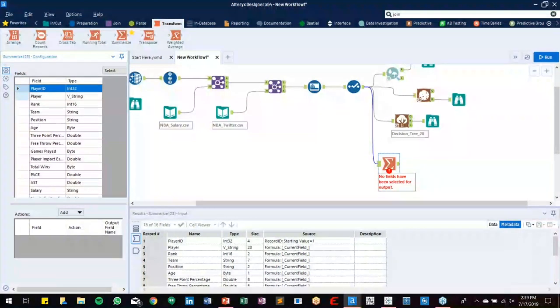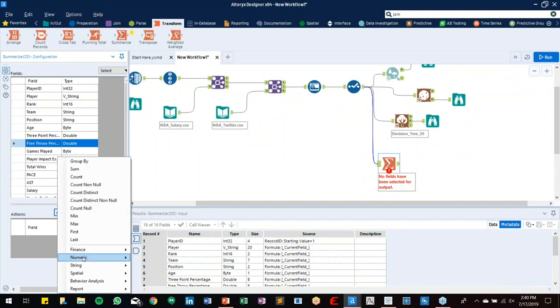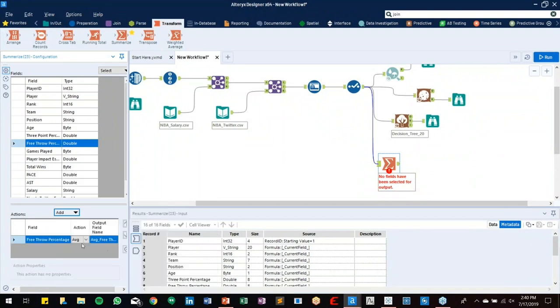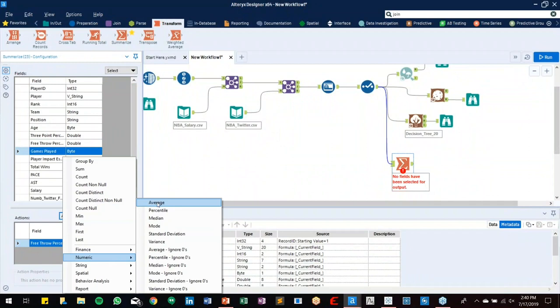So I'm literally just going to use Alteryx to take an average of free throw percentage. I'm going to select free throw percentage, select numeric, and then select an average. So that's one of the metrics we're going to get as our result of the summarize tool. I'm going to undergo that same process for number of games played. I want some kind of average of it.